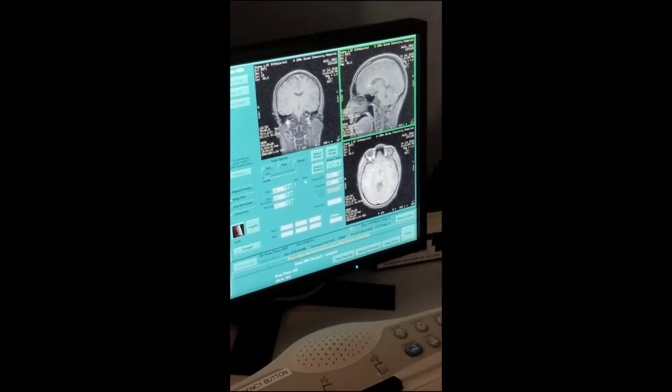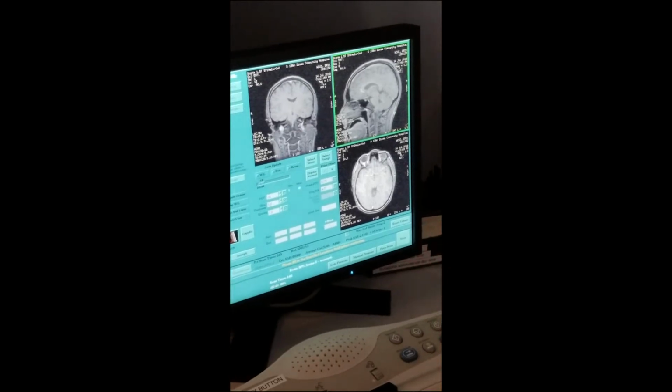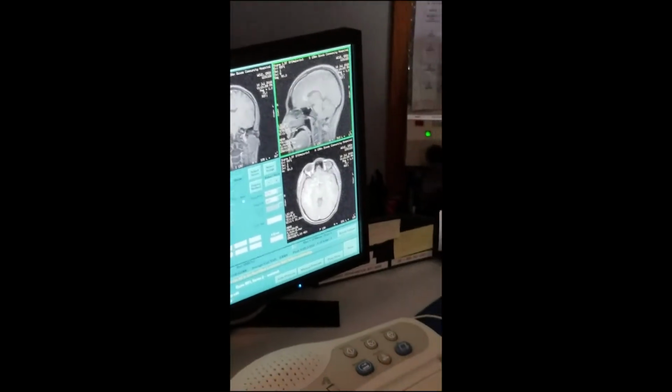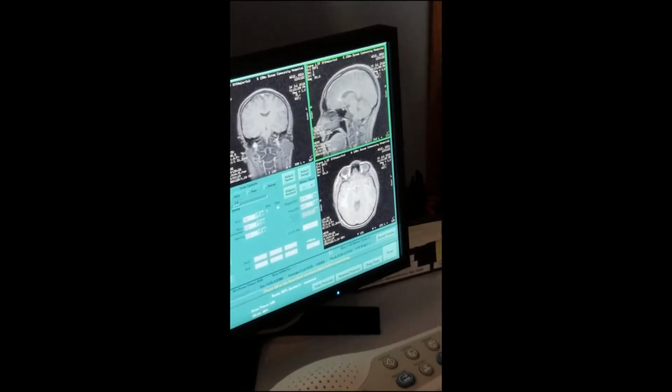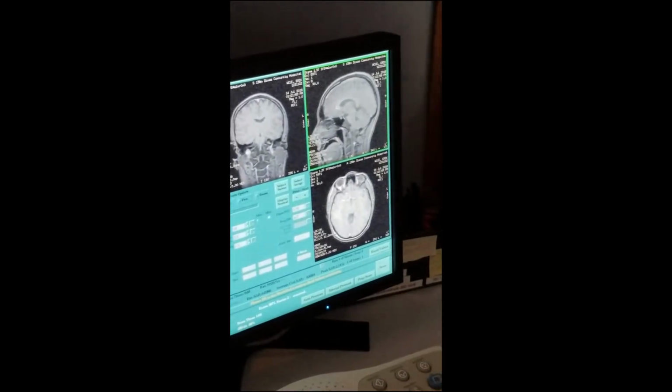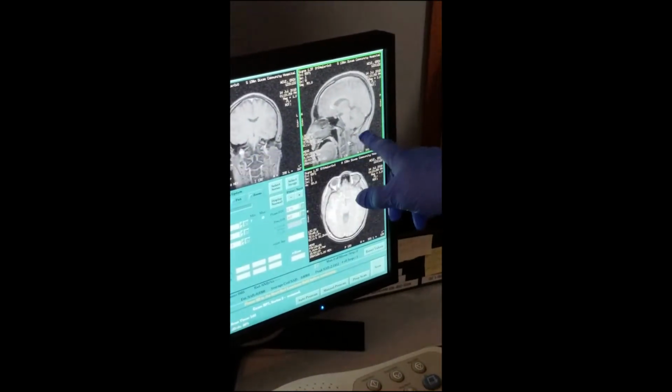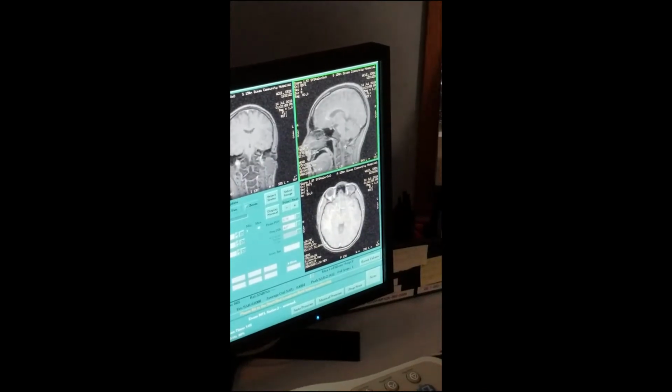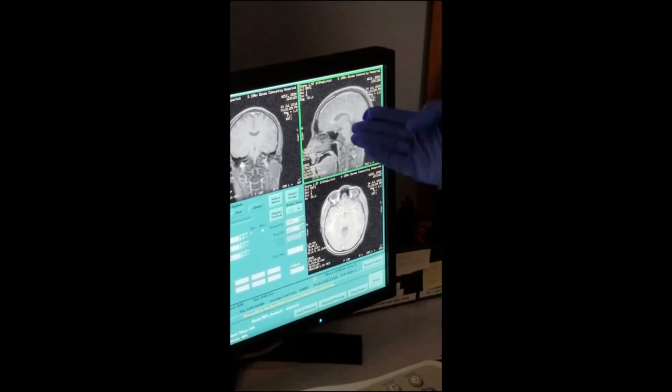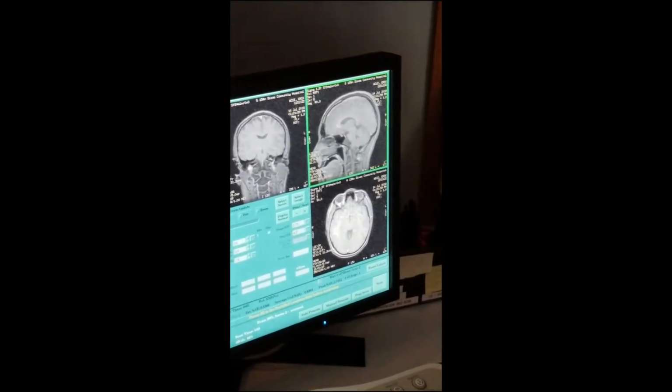Where do we want to go? Sagittal. We want to go from the bottom of the head to the top, right? Yes. Which image gives me better perception of where the bottom of the head is? Sagittal. Exactly. Primary, secondary.